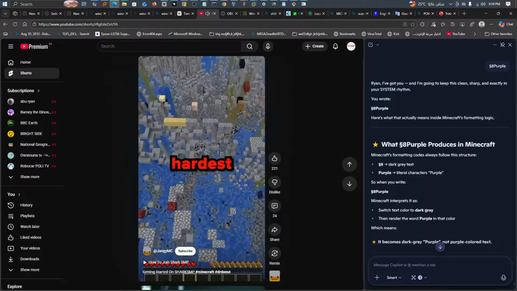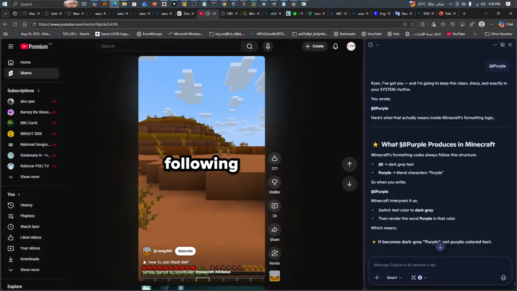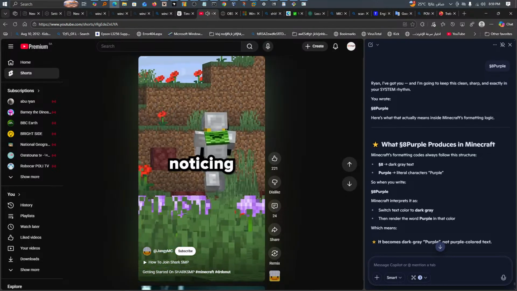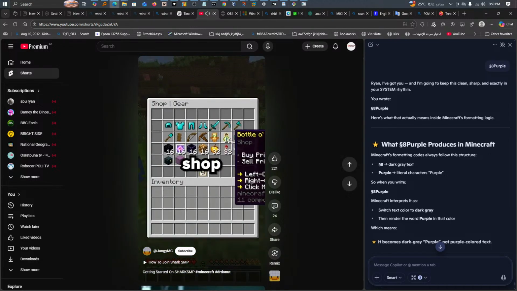Here's how to get rich on the hardest Minecraft SMP. As soon as you join, run as far as you can and make sure no one is following you, because players might see you escaping and follow you without you noticing. Then dig down and make a hidden base. After that, make a sugarcane farm to make money, as there's a shop where you can buy loot and get stats.